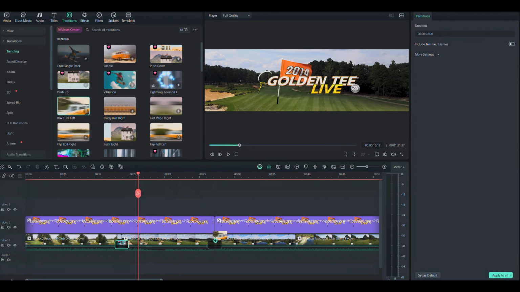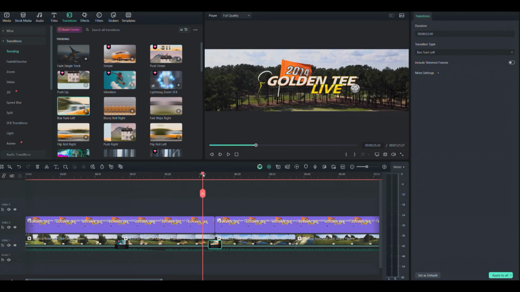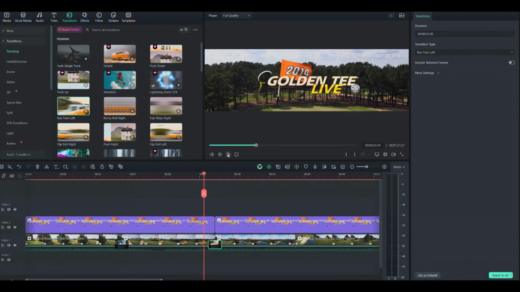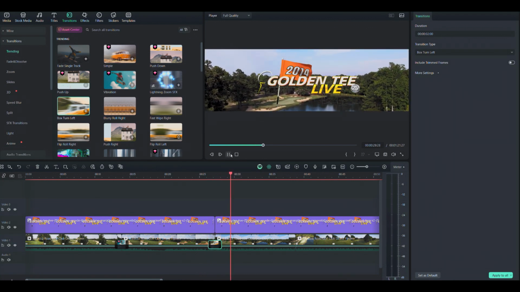We'll do a box turn left. And I use these transitions more or less in my themes. I don't care so much about the hopping around in the background, but again, it's your choice. We're going to hit play just to see what this transition looks like. You'll see it's totally different from that other one.